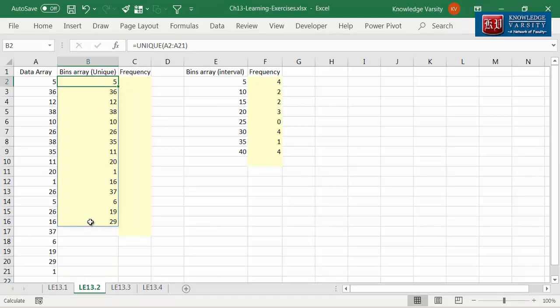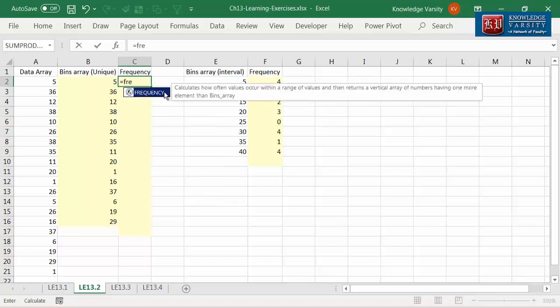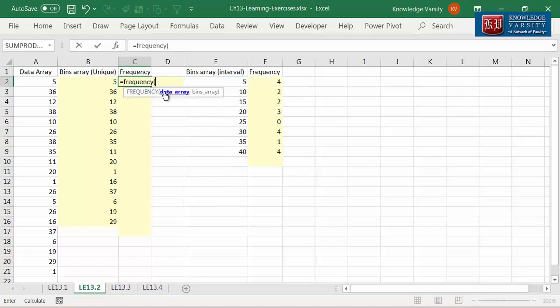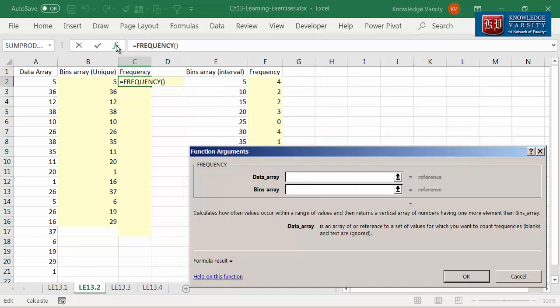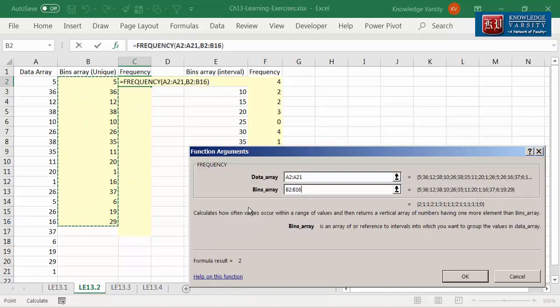Now we can use cell range B2 to B16 as the bins array. In step 2, let me compute the frequency of the unique value bins array. In cell C2, enter equals frequency, open parentheses, and click on FX. You will see the frequency function dialog box. Enter cell range A2 to A21 for the argument data array. Enter cell range B2 to B16 for the argument bins array, and click OK.